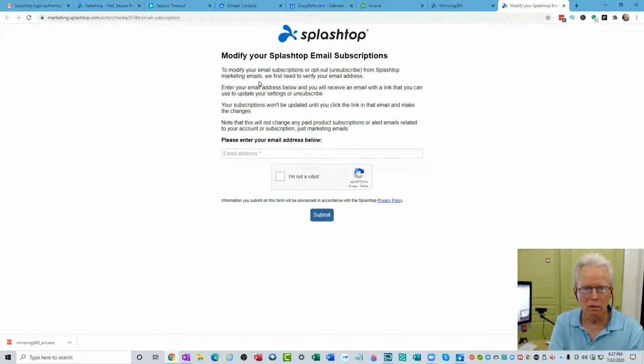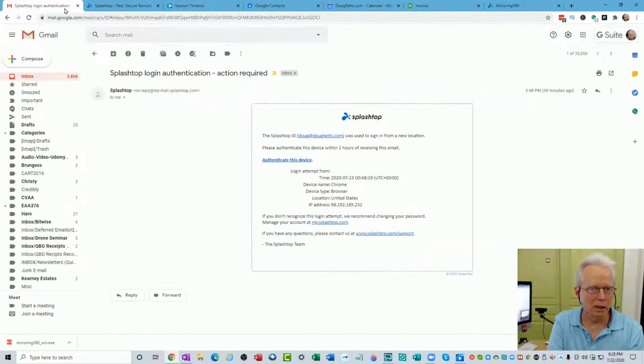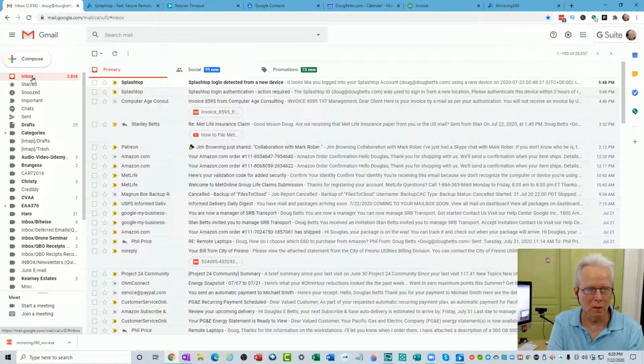To modify your email subscriptions or opt out, we first need to verify your address. Enter your email address. You will receive an email with a link that you can use to update your settings. Oh, I didn't read the fine print. Your subscriptions won't be updated until you click the link in that email and make the changes. Note this will not change any paid product subscriptions. All right, come over here to my email. Go to my inbox and look for a recent email from Splashtop.